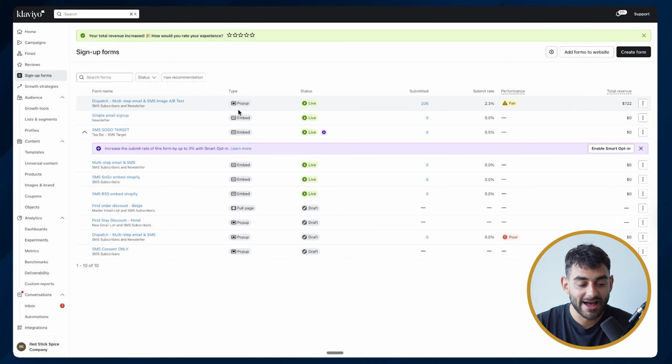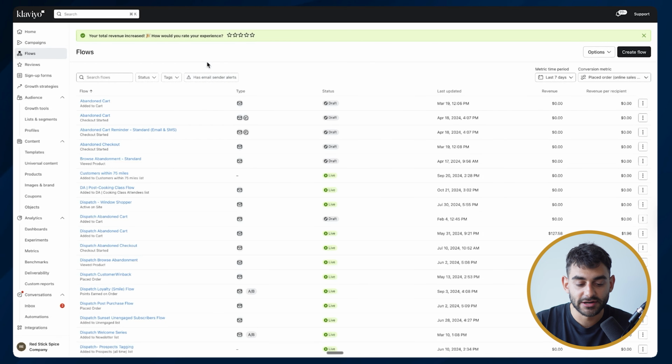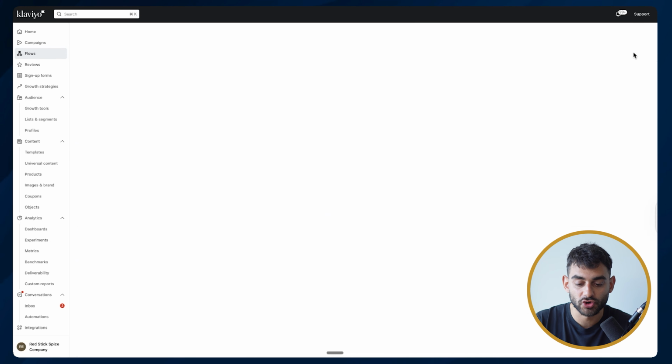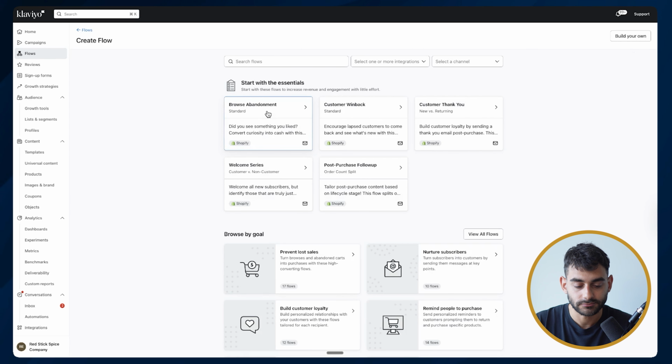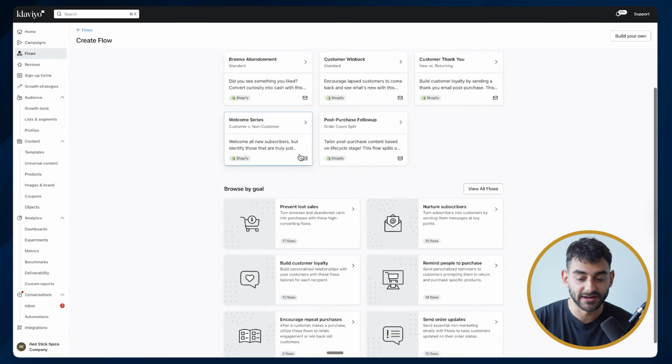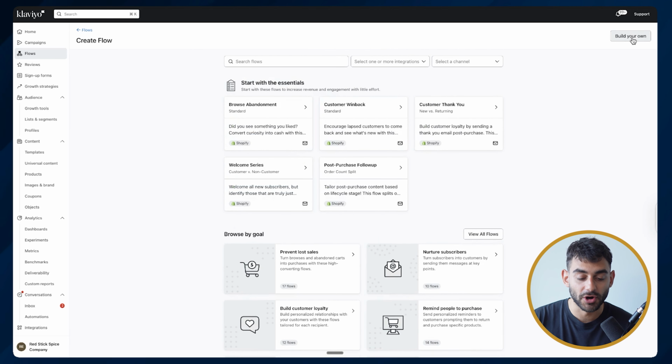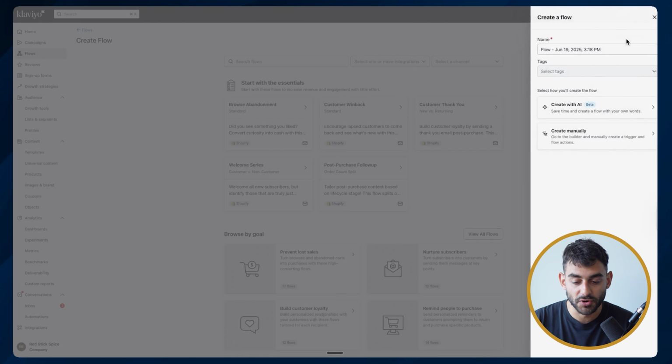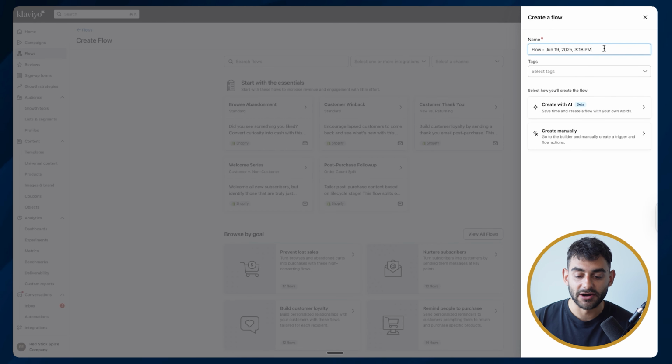So like I said, now we have people signing up to our list. We're going to navigate now over to our flows section over here. And here is where we're going to click on create flow. Now, Klaviyo is giving me a bunch of options and showing me a bunch of different flows over here that I can kind of create with a template approach, or you can actually click build your own. For the sake of understanding how Klaviyo works, let's go ahead and click build your own over here so that you can learn exactly how flows work.